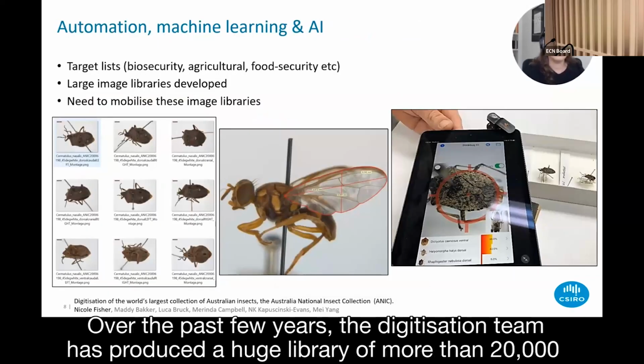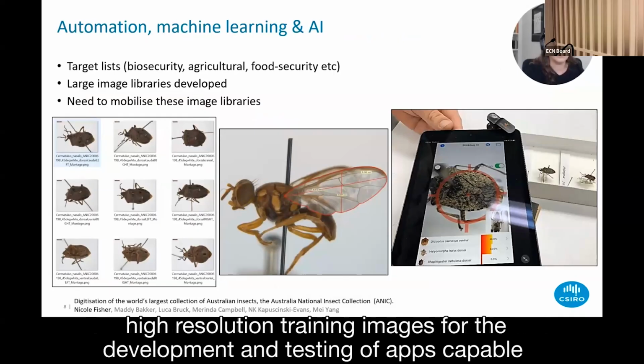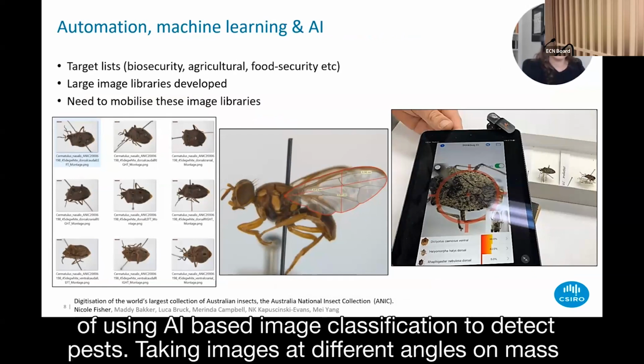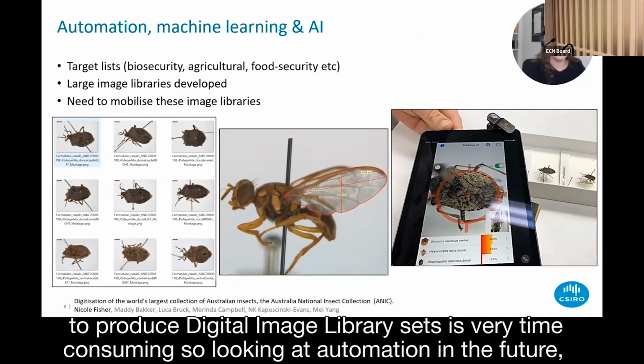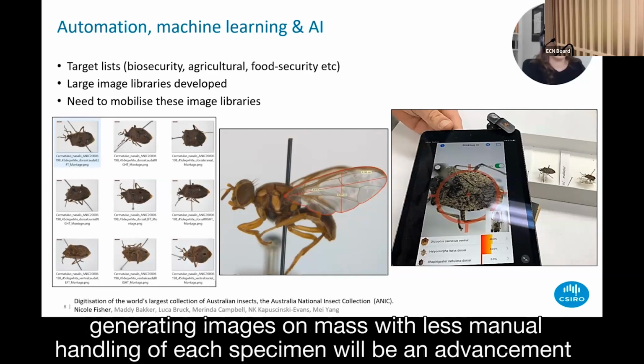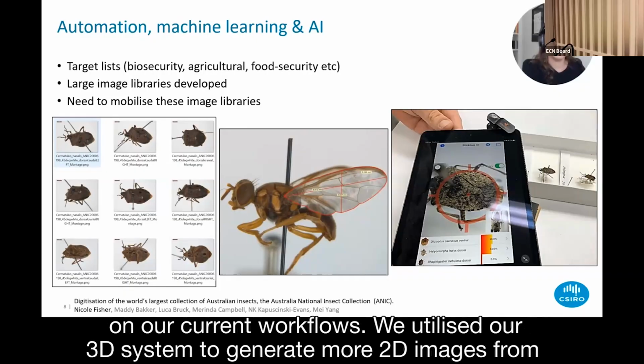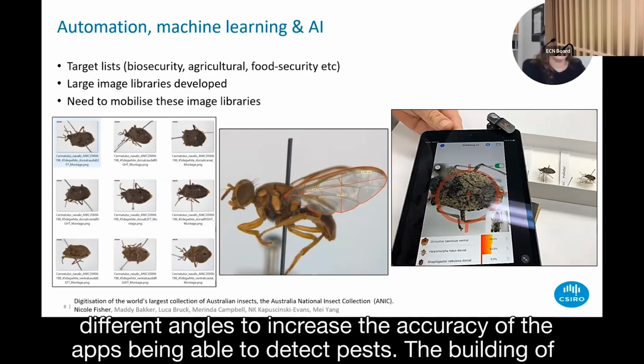Over the past few years, the digitisation team has produced a huge library of more than 20,000 high-resolution training images for the development and testing of apps, capable of using AI-based image classification to detect pests. Taking images at different angles en masse to produce digital image library sets is very time-consuming, so looking at automation in the future, generating images en masse with less manual handling of each specimen will be an advancement on our current workflows. We utilised our 3D system to generate more 2D images from different angles to increase the accuracy of the apps being able to detect pests.